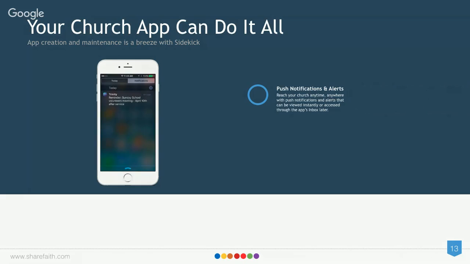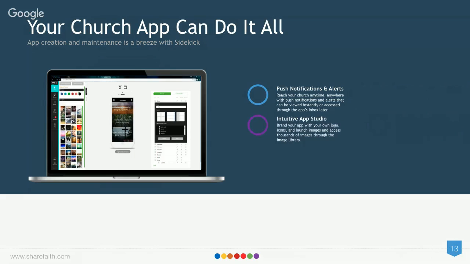So if you have an important reminder or an announcement for them at all, that comes through and they're able to get a hold of it. Now, in addition to push notifications, as I've said, the App Studio is one of the most intuitive systems out there for building and maintaining your app. We'll get into that here so you'll get a real full tour and rundown of that in just a few minutes.